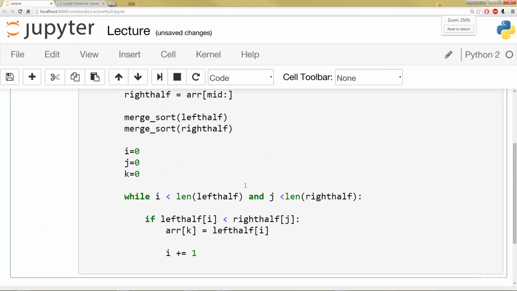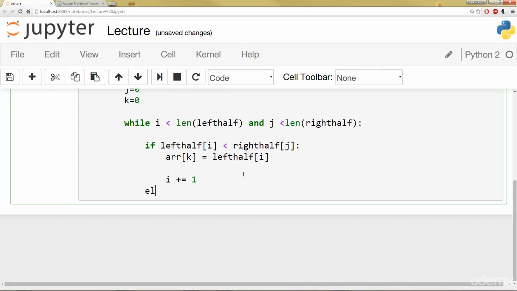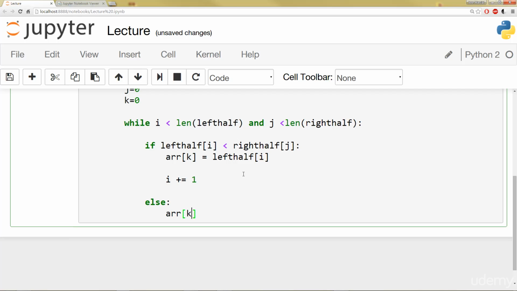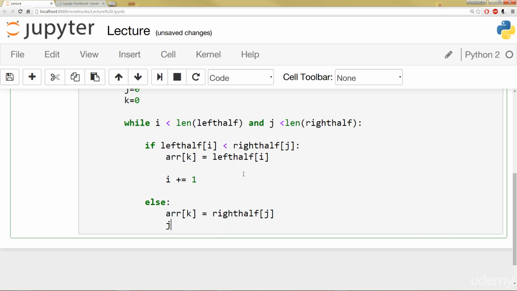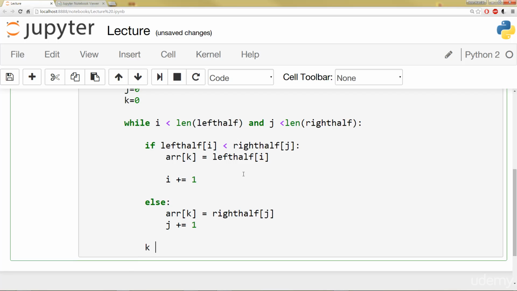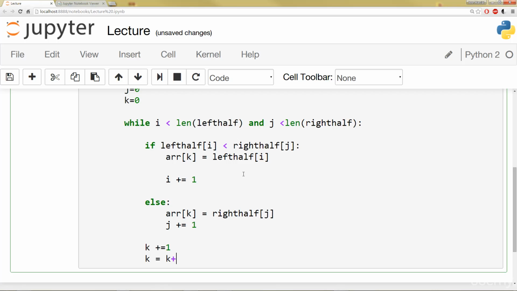And then let's zoom in on this loop here. Then I'm going to say else, the array value at that index k is equal to the right_half[j]. And then we're going to add a value to j. We're just going to say j equals j plus 1. And then outside of that, we're just going to say k plus 1. And just as a reminder, this is the same thing as saying k equals k plus 1.